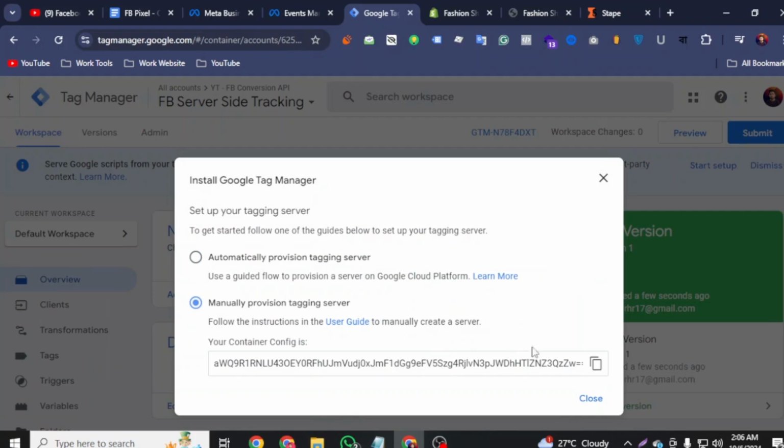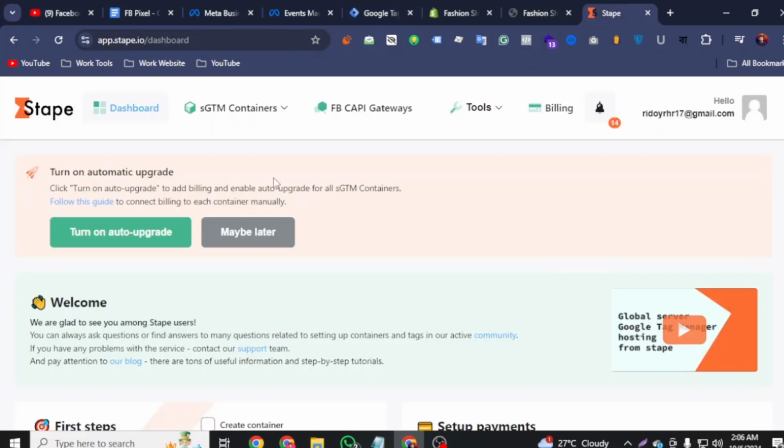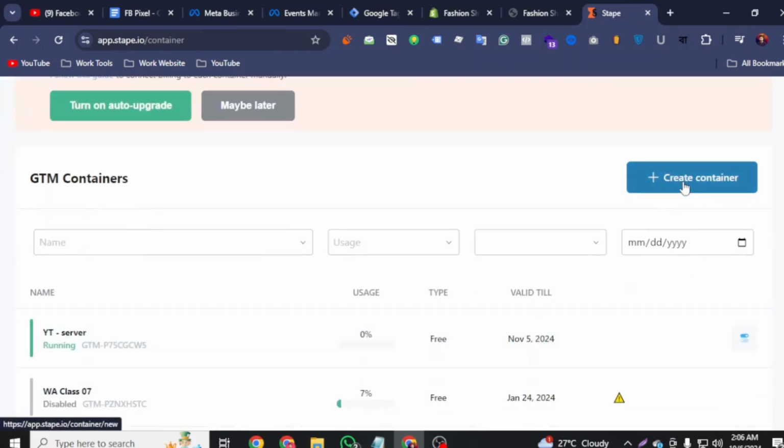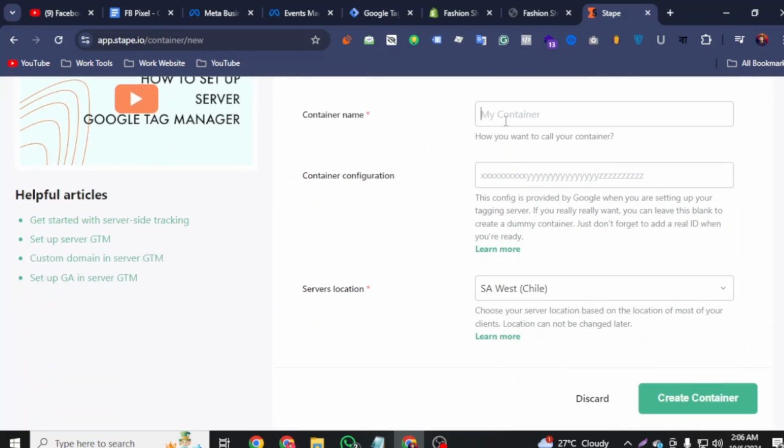So that is a code, and this code will connect our server. Our server is the stape server. So we will create our new container. Just click the container button and simply write the name, the Facebook conversion API tracking.